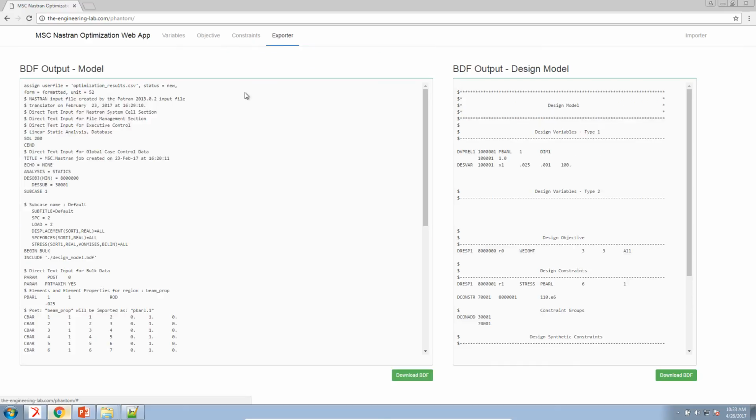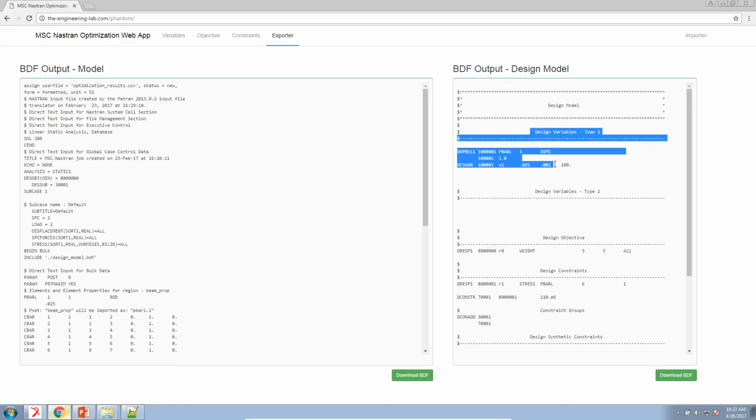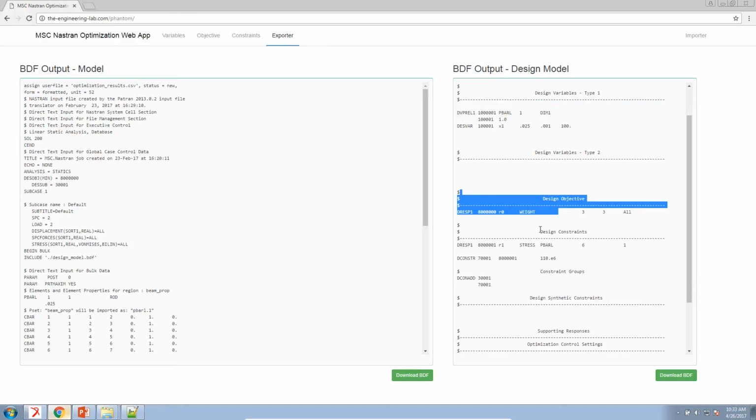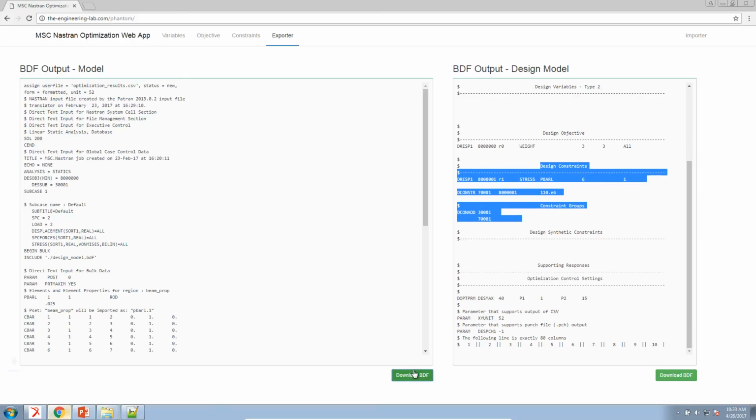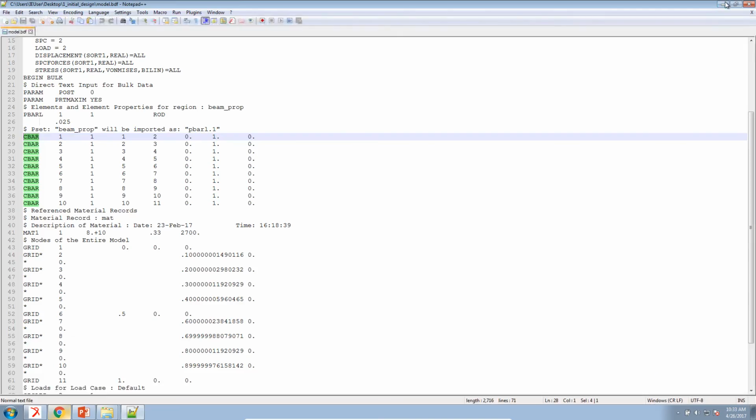In our exporter, or rather the web app has converted this to solution 200. We're doing a static optimization. There's a pointer for the objective and the constraint group. Here on the right is our design variable, our objective, and our constraints. And now I can download both of these files and go on to my optimization.